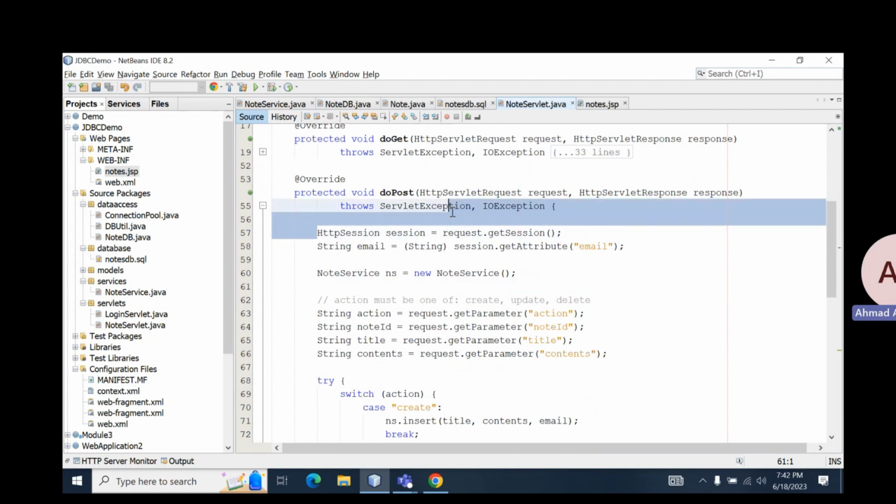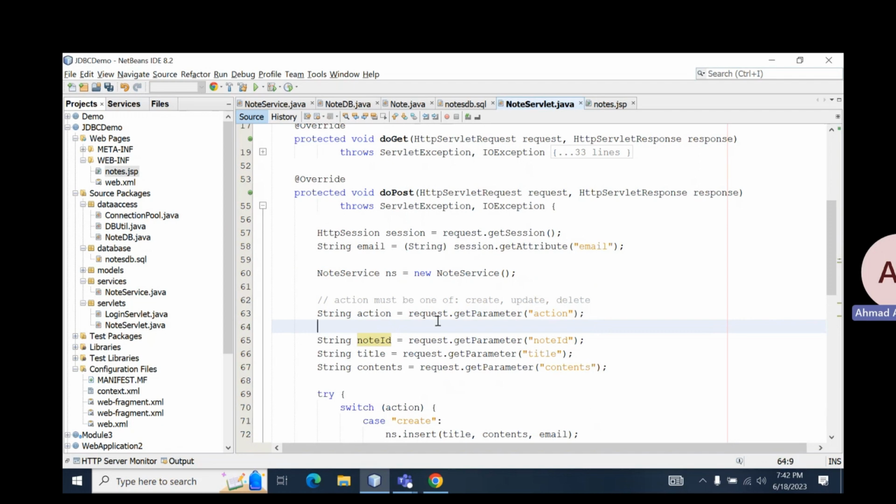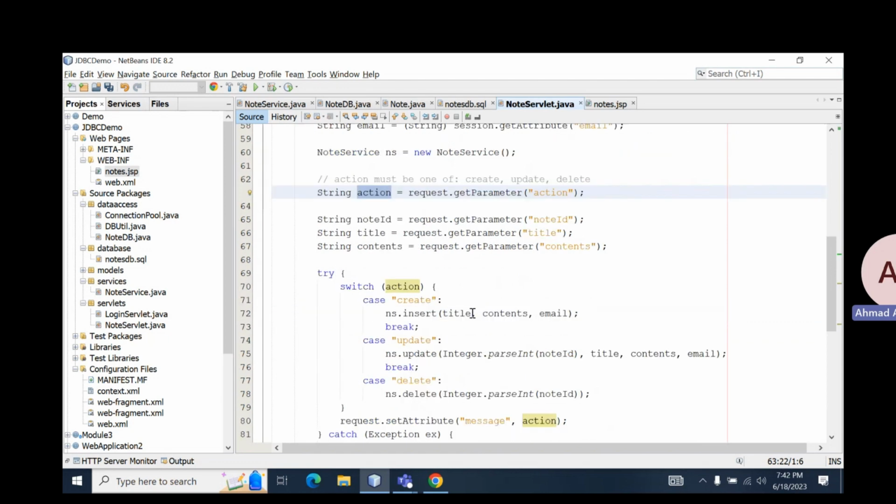First of all, what we are doing, we are just getting the session. From the session, we are getting the email of the current user, and then we are making use of the node service. Because remember the architecture, the servlet is going to talk with the service. And here, this is the most important part, which is the action. I'm going to get the action, and based on the action, I'm going to do my logic. I'm either going to do, as I said, create, or update, or delete.